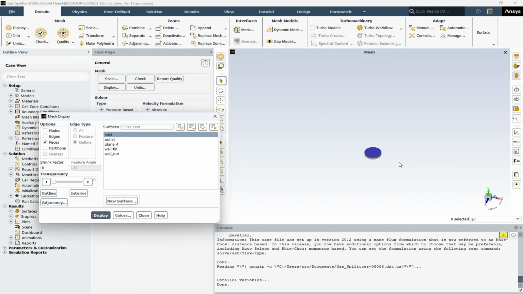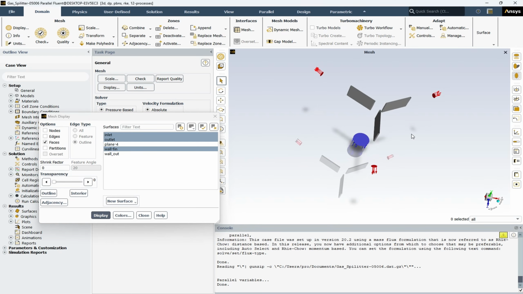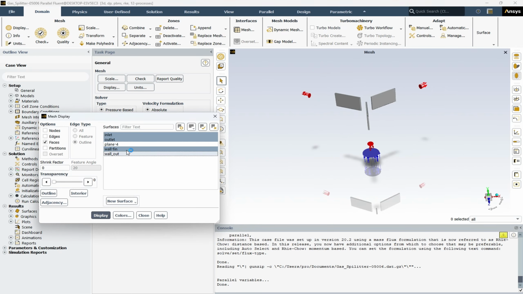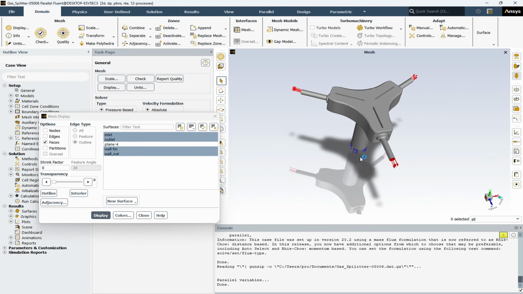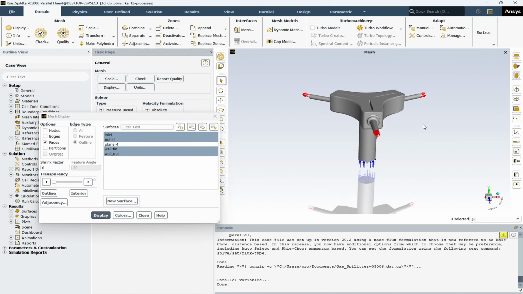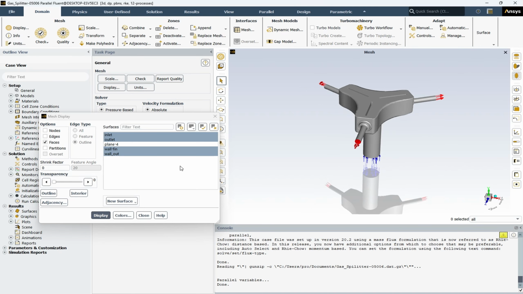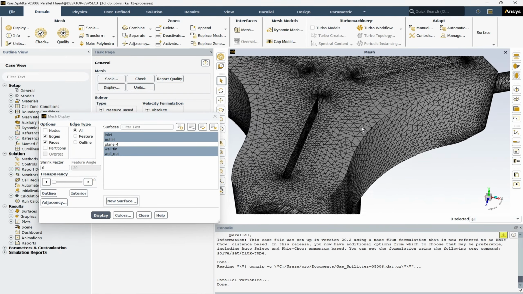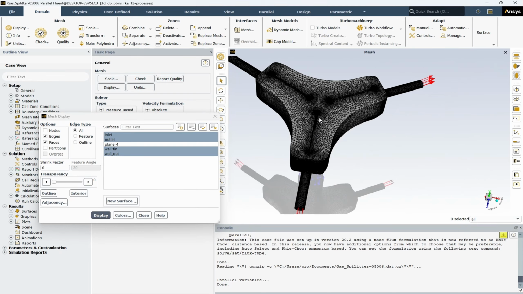The inlet boundary condition is here. Outlets, the fins, and outer walls. And we can also see the elements on the surface of the geometry by enabling the edges under the options. And after hitting the display, we can see the elements all over the domain.